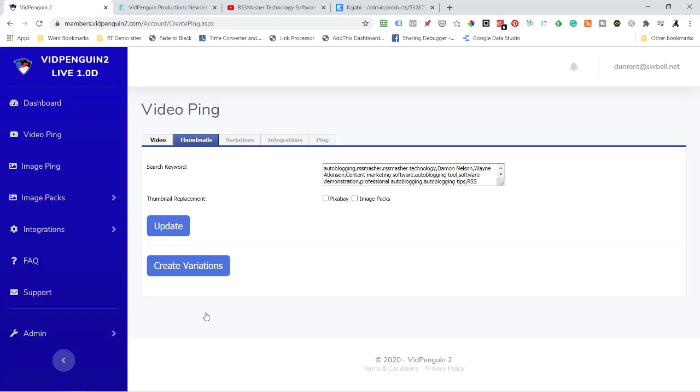So if you want to have thumbnails in there, we can either pull from Pixabay that you'll set up in integrations, or you can pull from image packs. Now image packs are just a collection of similar images that you put into one folder and then you upload them as an image pack. And I'll show you how to do that in another video. And it's going to put your tags over into here.